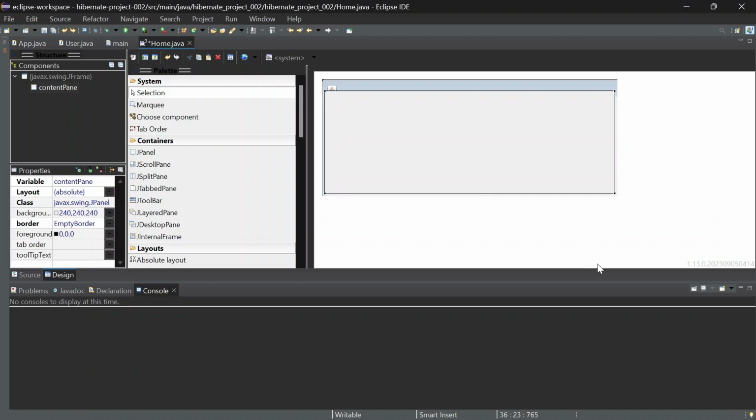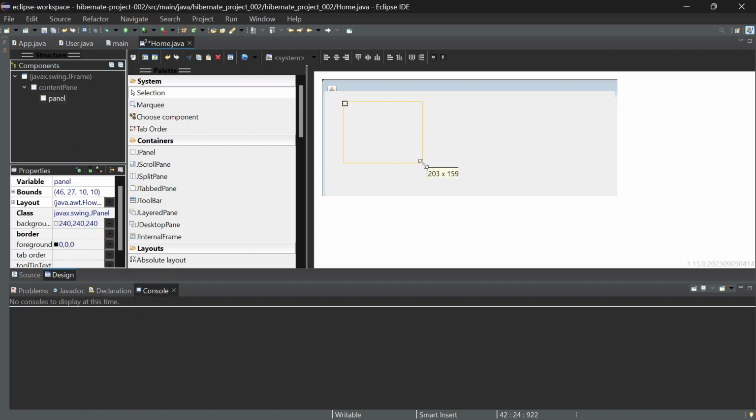And that's a wrap. You've now learned how to install Window Builder in Eclipse and create a simple GUI project. Remember, Window Builder is a fantastic tool for Java developers looking to design user-friendly interfaces with ease.